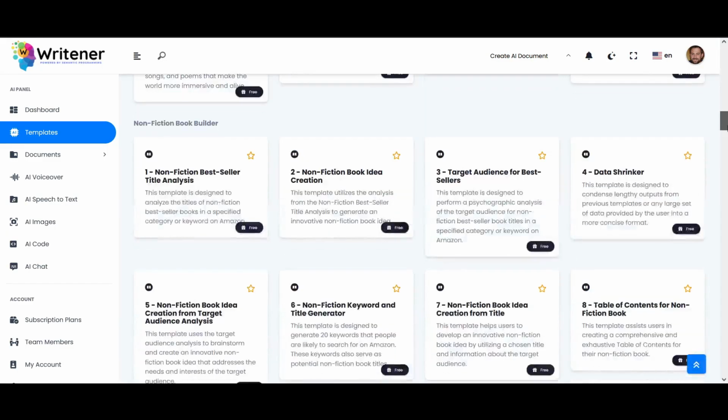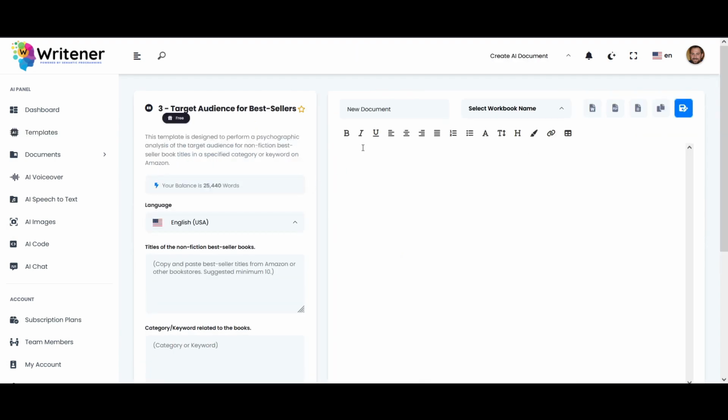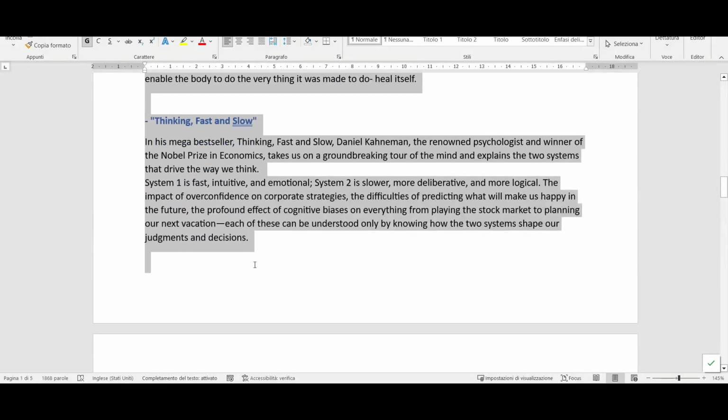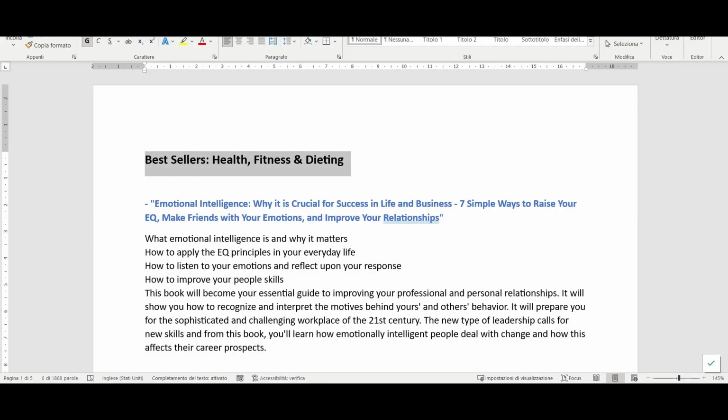Another way to get the desired book concept is by starting from the target audience. With the third template, Target Audience for Bestseller, we get a psychographic report of our audience. We copy and save it to our file.